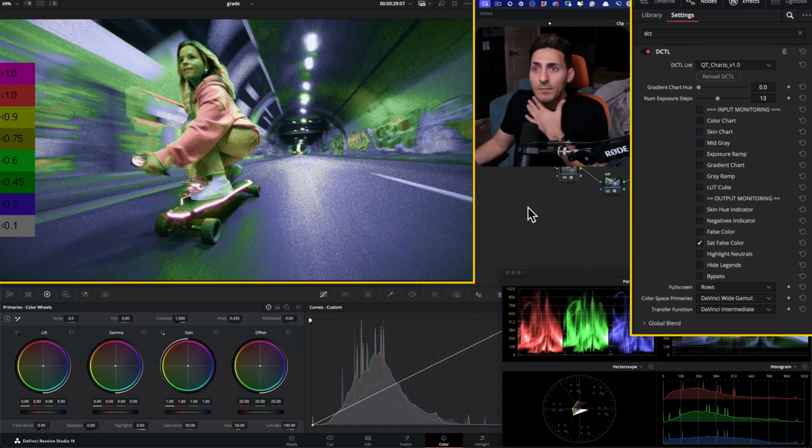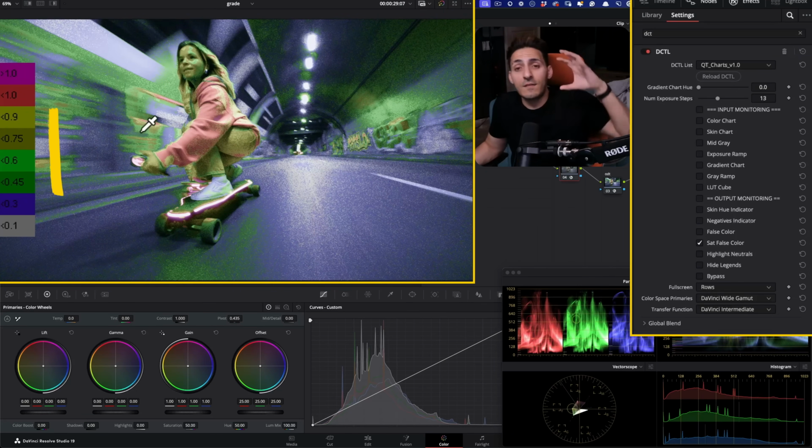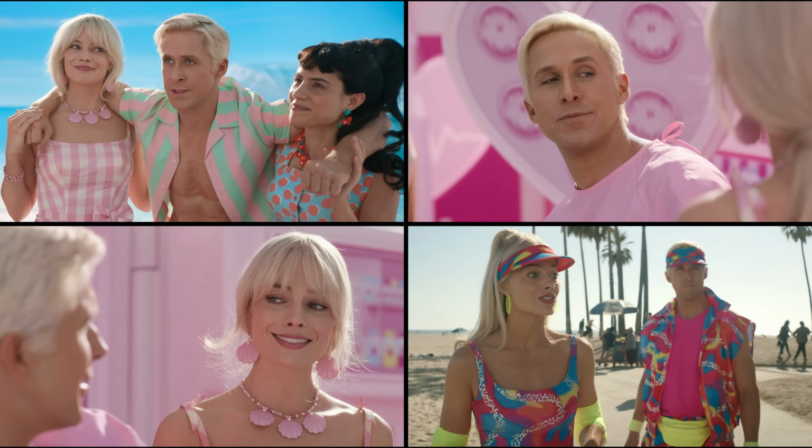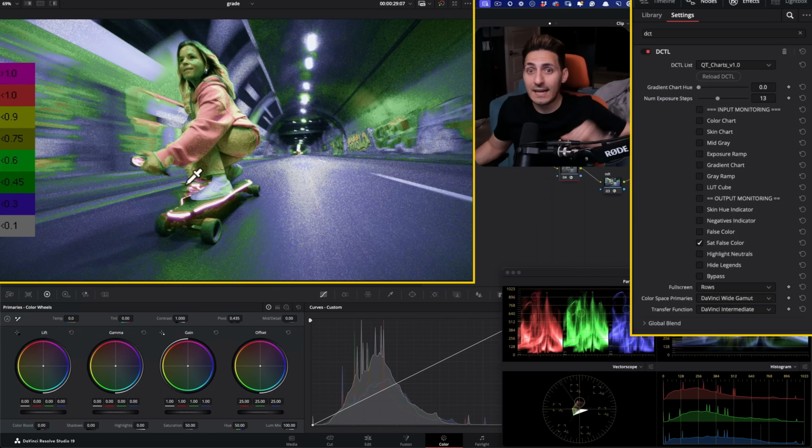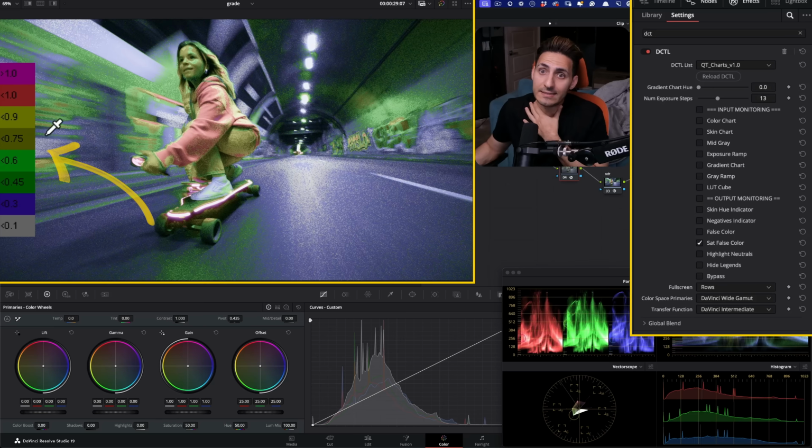So right now what I'm looking at is what we ideally want to do with our skin: keep it somewhere from 0.45 to 0.9 on the very pushed Barbie level, but we don't want to go past that. And what I'm seeing right now is that my skin is basically living between these. So I am super happy.